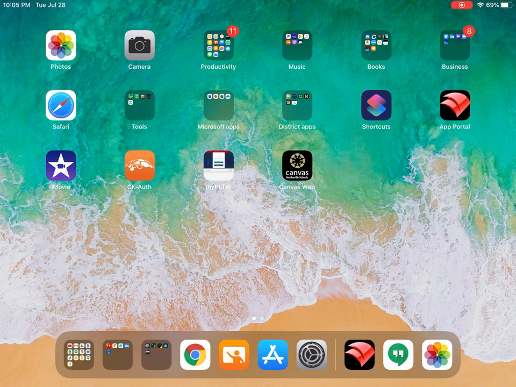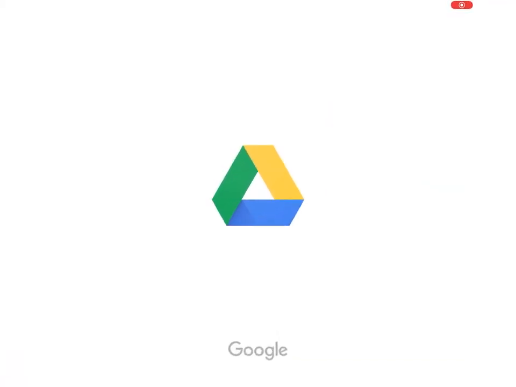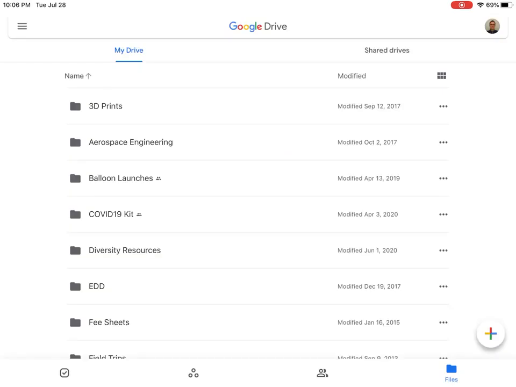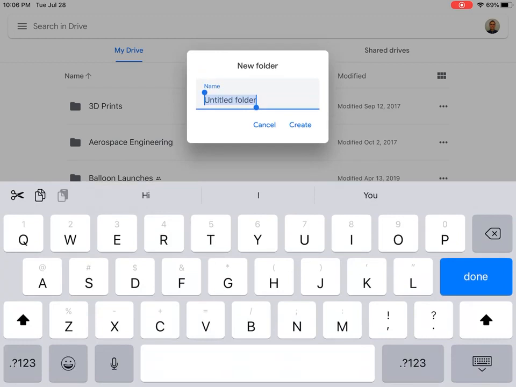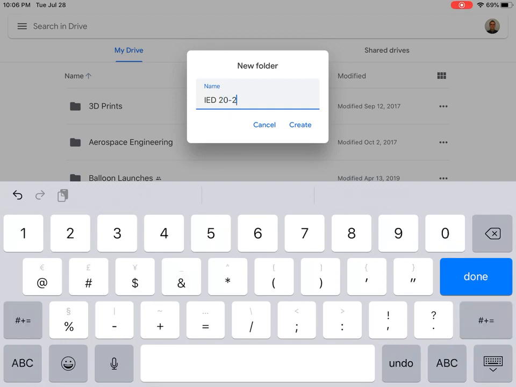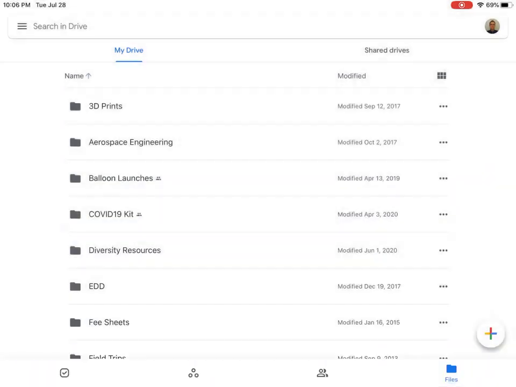Alright, let's get into Google Drive and show you how to create and share a file or a folder. So once you get into Google Drive, I want you to create a new folder, and I want you to call that something that helps you remember that this is IED or Intro to Engineering. So you can either do IED and then maybe 20-21 or something like that, or Intro to Engineering, something that will help you remember.